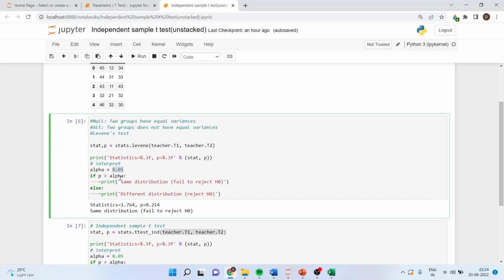So if the p value is greater than alpha, we fail to reject null or we say that the distribution is same. Else the distribution is different. So here you can see the p value is more than 0.05. We fail to reject null, which means that the distribution of two groups are equal. Quite good.